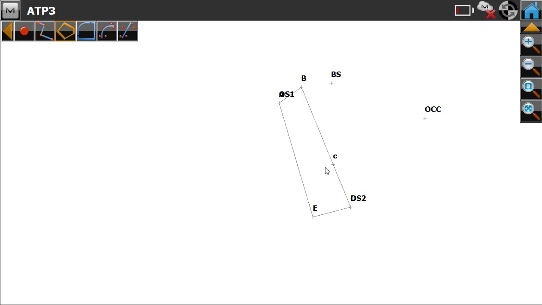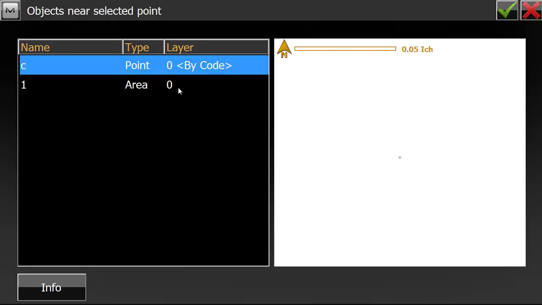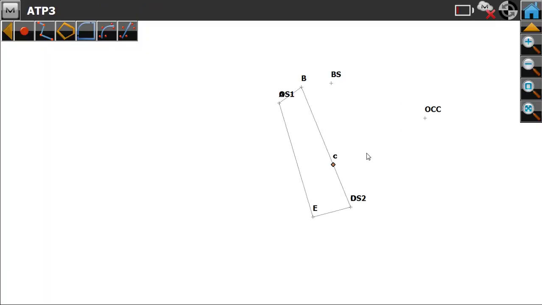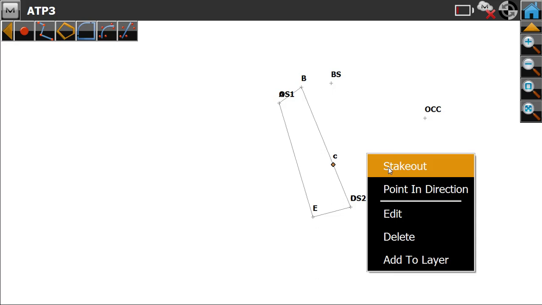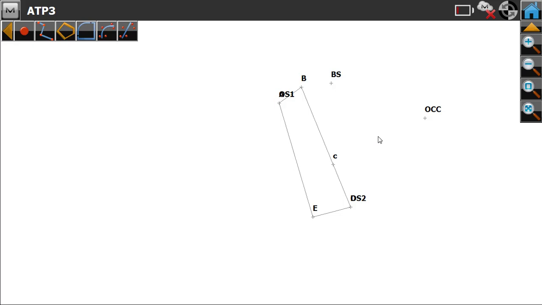So after that we can stake out all the missing stones by selecting the point. So select the C point and hold the stylus on the screen, and here there is an option stake out, and we can find out this C point and we can put it on the field. So this is how we can use the 2D transform option in the total station.